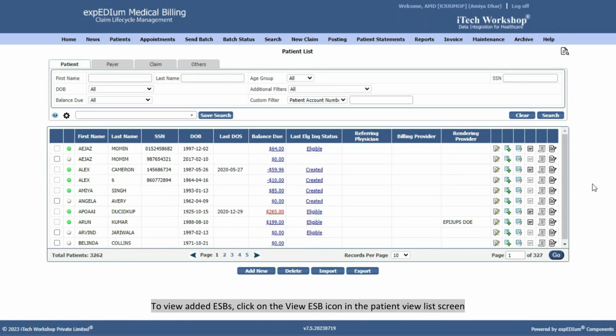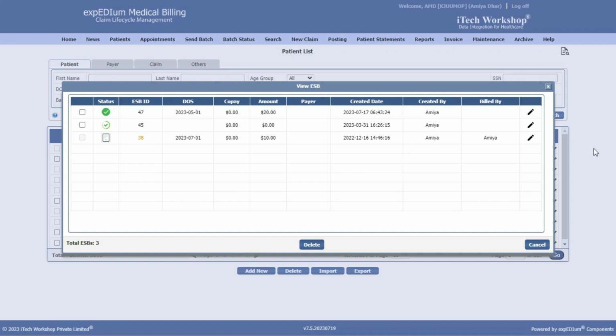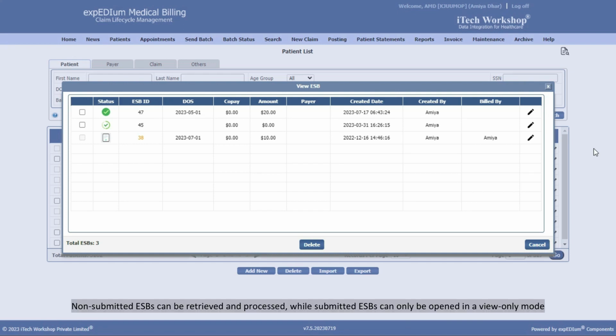To view added ESBs, click on the View ESB icon in the Patient View List screen. The View ESB will have the history or trail of all superbills created for each patient. The option is useful for reviewing their visit, services, and procedures history. Non-submitted ESBs can be retrieved and processed, while submitted ESBs can only be opened in a view-only mode.